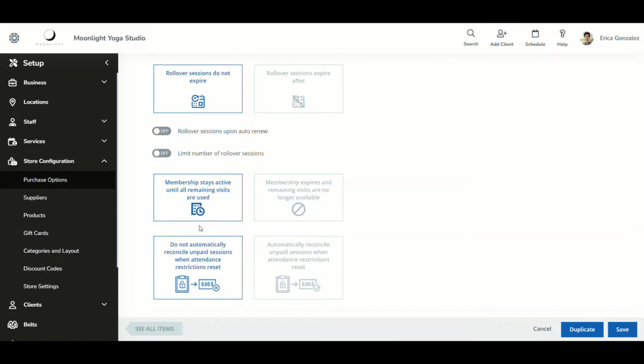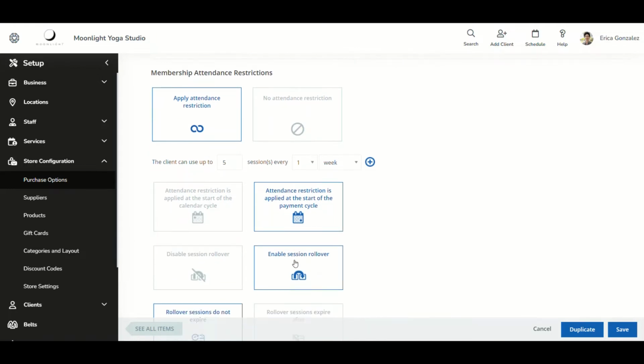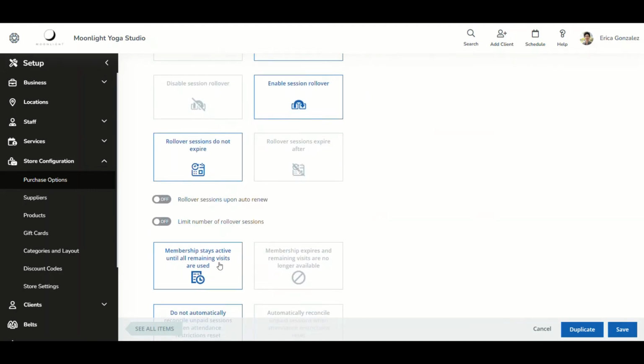However, ultimately, scrolling back up, within membership attendance restrictions, we want to apply an attendance restriction, enable the session rollover, and ensure that within this session rollover it does not expire and the membership stays active until all remaining visits are used. Remember to select save once you are done with that. Now let's go ahead and have a client purchase this particular membership.